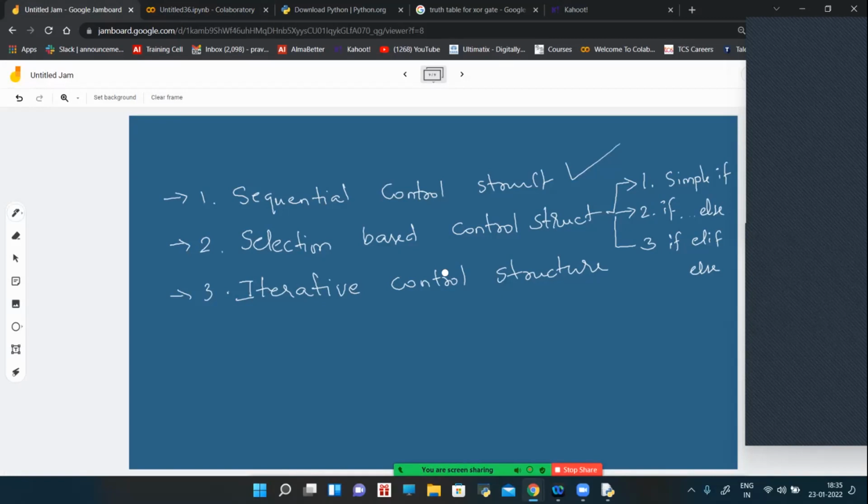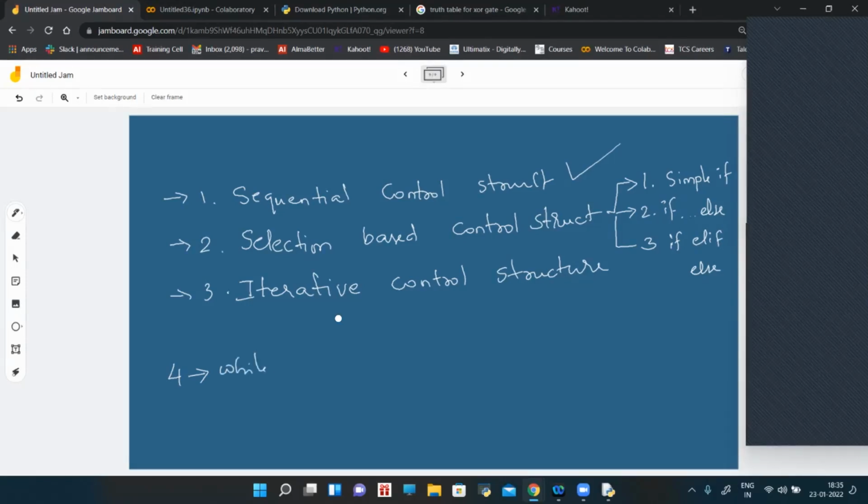Yes, sir. So for iterative based control structures, when it comes to Python, how many do we have? Can anyone tell me how many we have in Java, if anybody knows Java? Four, sir. What are those? While, do while, for, and for each. So there are four iterative based control structures when it comes to Java.